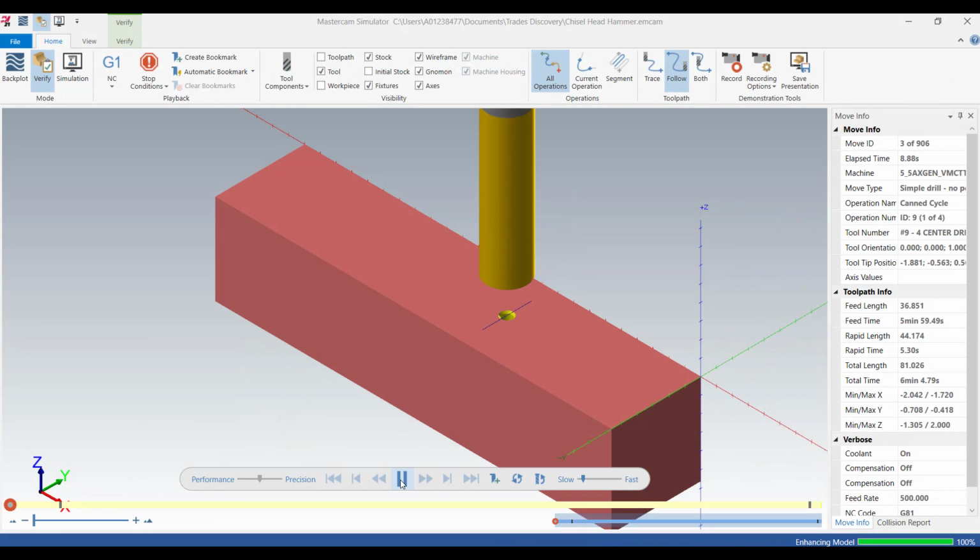Okay, that brings us to the end of this lesson. Please follow these directions, follow the step-by-step video, and try to complete your program.